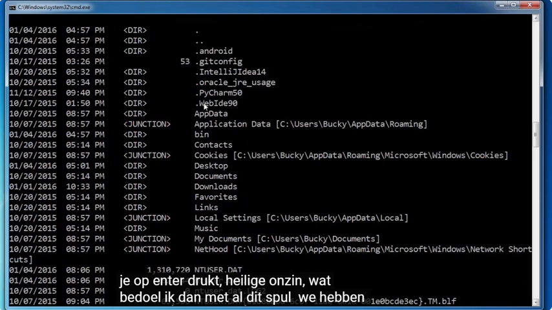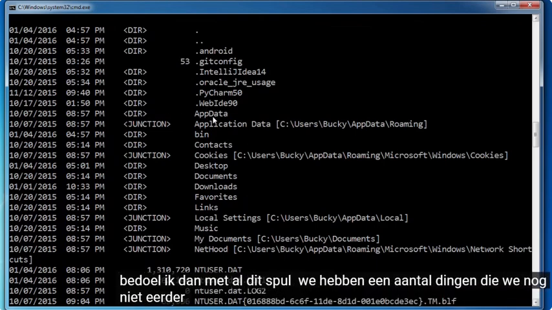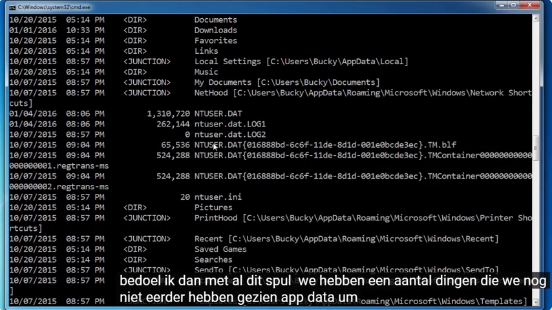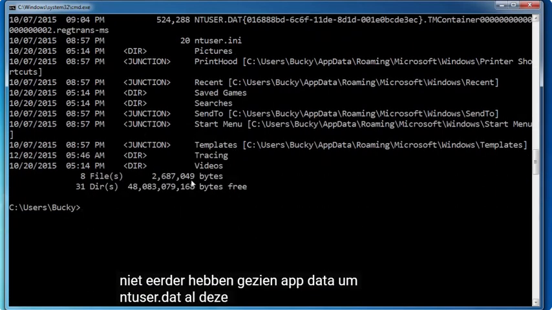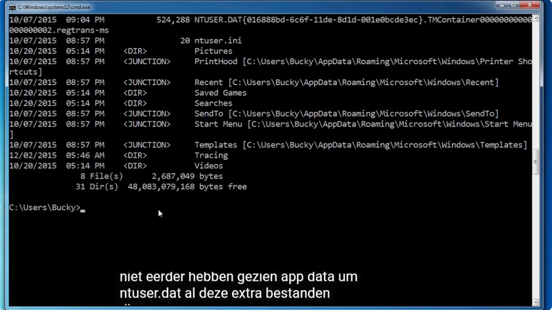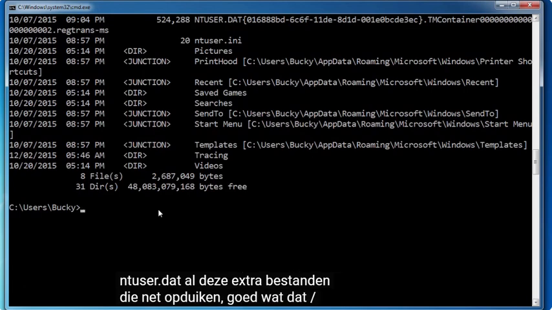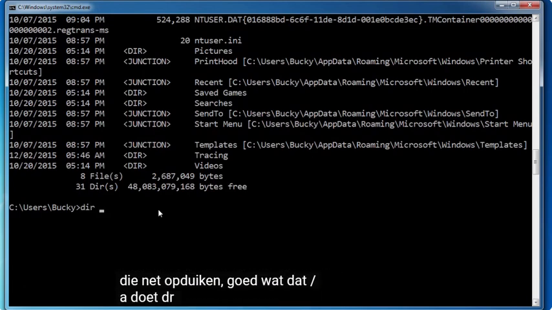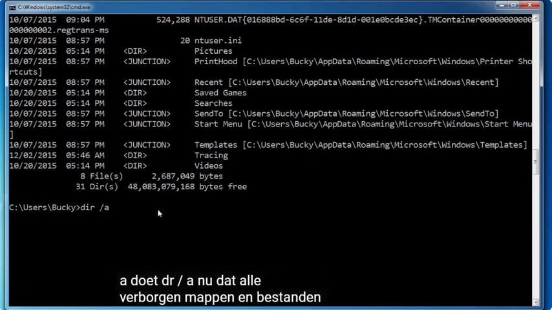I mean, we have some stuff that we haven't seen before, app data, ntuser.dat, all these extra files that are just popping up. Well, what that /a does, dir /a, now that includes all of the hidden directories and files as well.